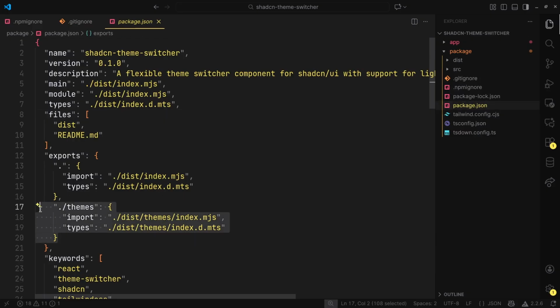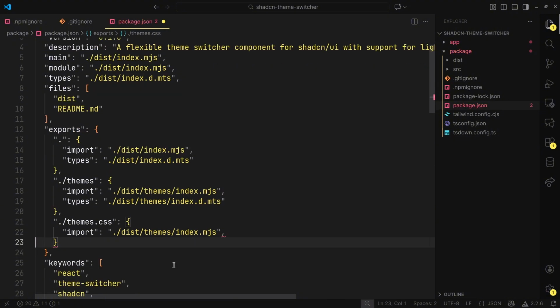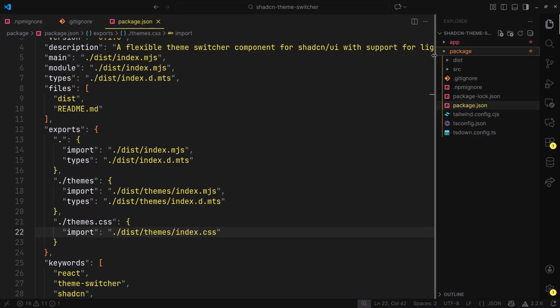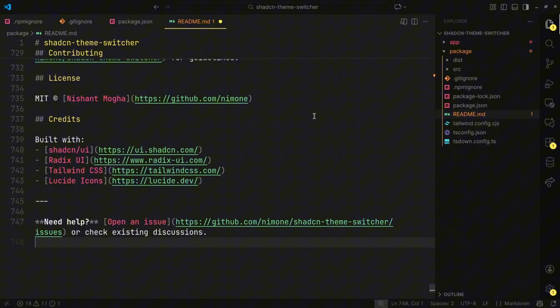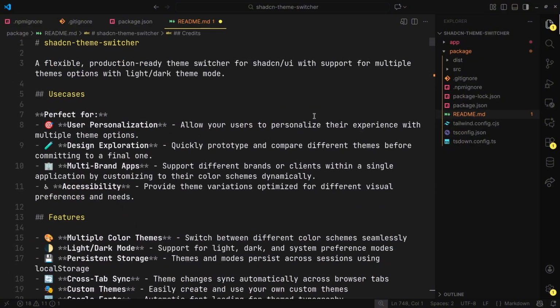I'm thinking I should export this theme CSS too. Although it is injected into the themes index, it's there in case the developer needs it separately. And finally a readme that will also serve as a documentation for this package. I have this generated by AI and it's already reviewed and edited.